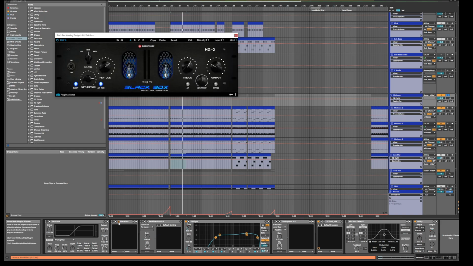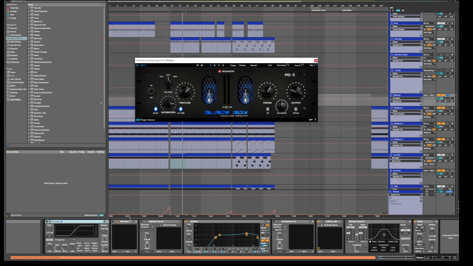Now, we've also used a saturator on this mid bass, but we've used something called Black Box. If you haven't heard of Black Box, I would highly recommend getting it. It's a very, very good saturator. You see saturation there. It's got some different modes with pentode and triode. Protoculture actually has a really good video on Black Box on YouTube. Go check it out. It tells you what these mean and how they work.